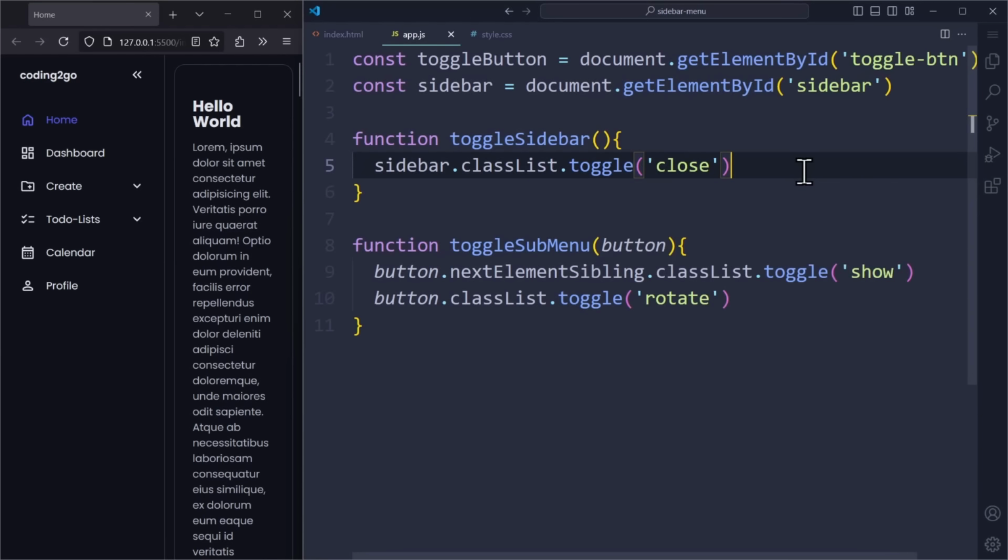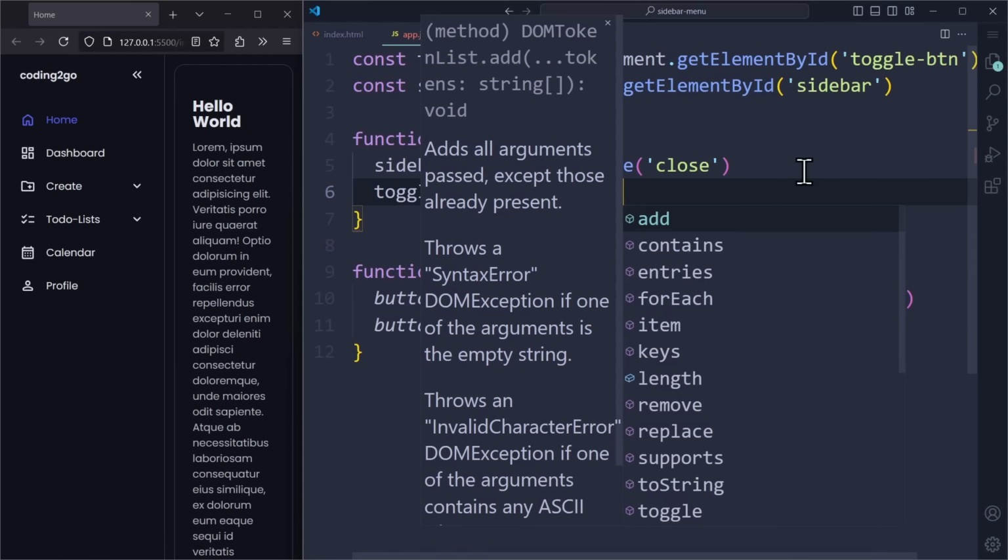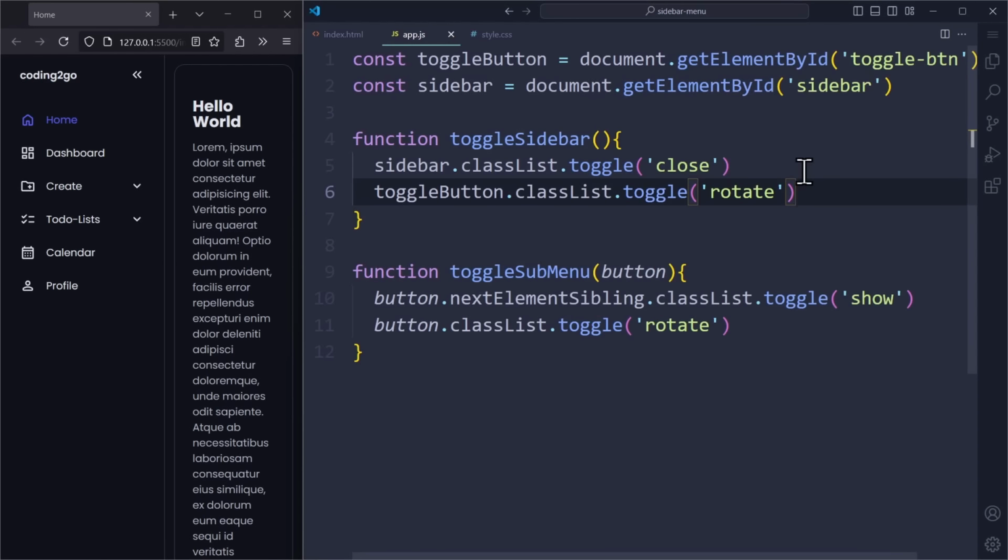I also access the toggle_button.classList and toggle the class rotate. The rotate class should already work, since we did that earlier with the dropdown button too. So clicking on the button in the browser will rotate the icon perfectly. But the class that closes the sidebar doesn't exist yet.